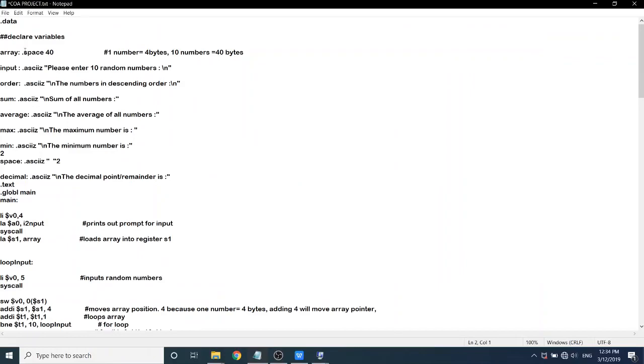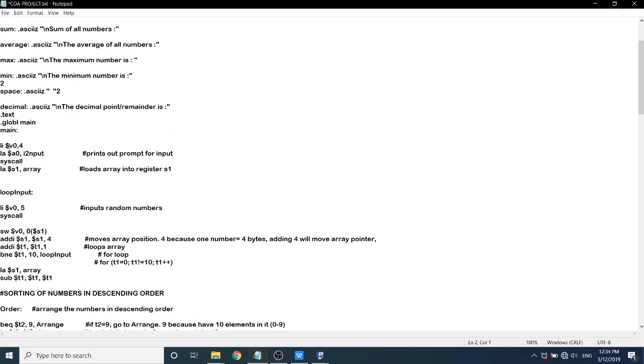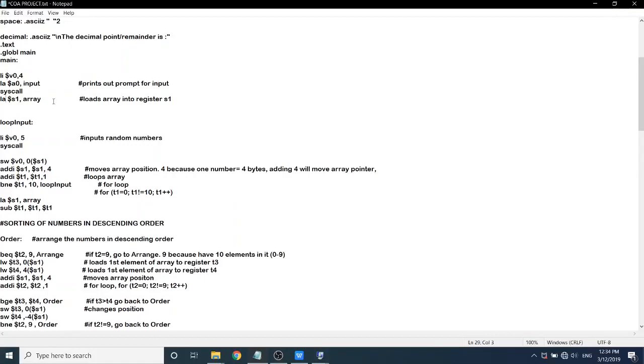Hello guys, this is our program. First we need to declare the variables. We have 9 variables here: array, input, order, sum, average, max, min, space, and decimal. Li, register V0 4, and the next line LA, register A0 input. This is for printing out the input prompt. And then LA, register S1 array, this is for loading the array into register S1. Li, or load integer, register V0 5, this is for inputting any random numbers.